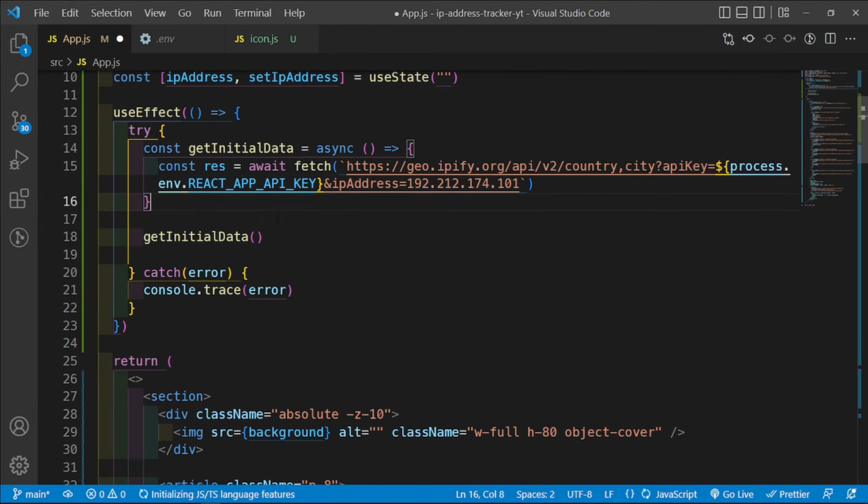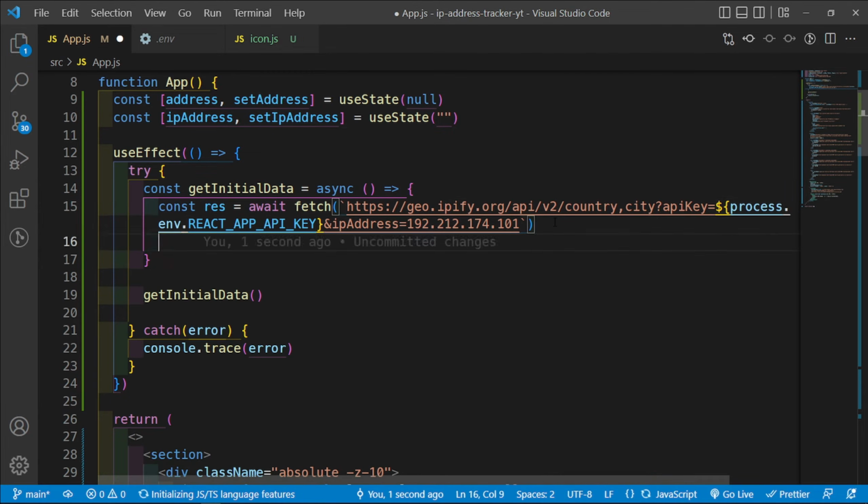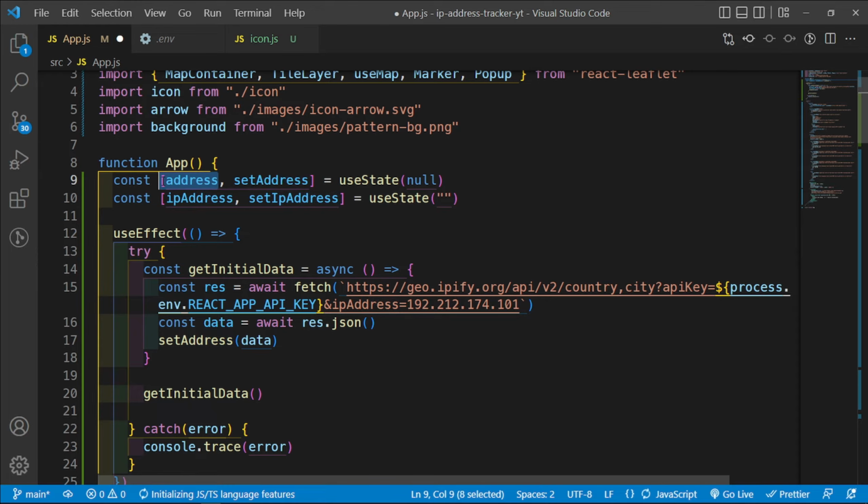Below this, we're going to say const data is equal to await res.json, so convert the data into JSON format. Then we're going to say setAddress with the data that we get back, basically populating this part right here, our state value.